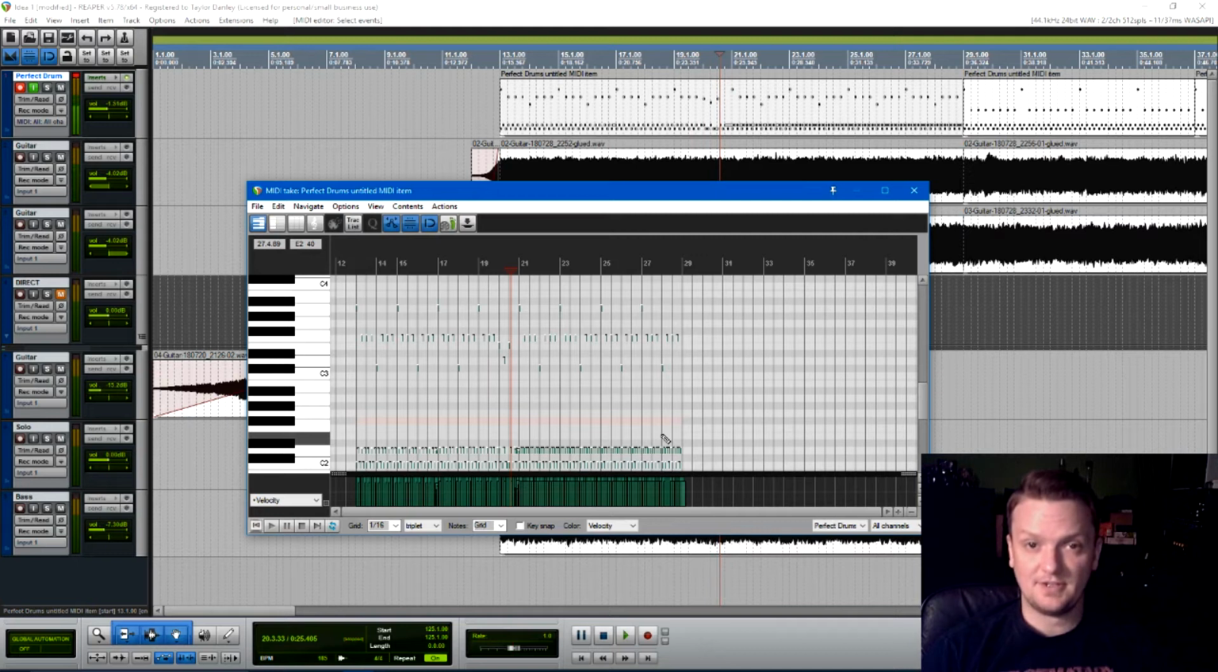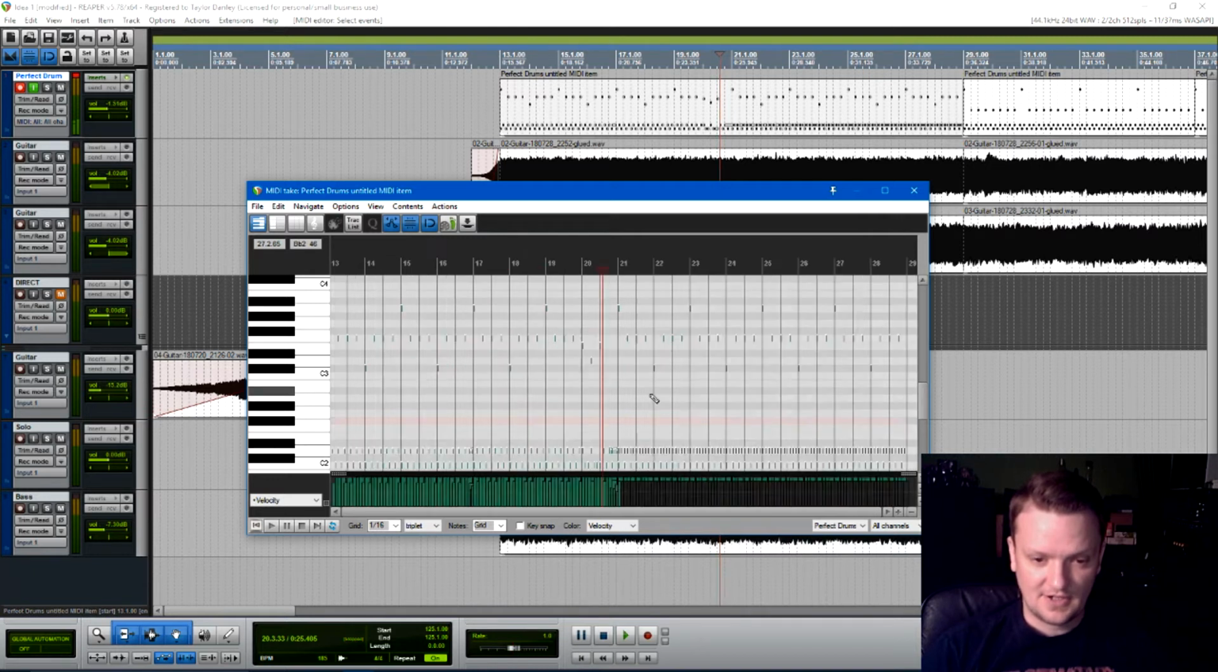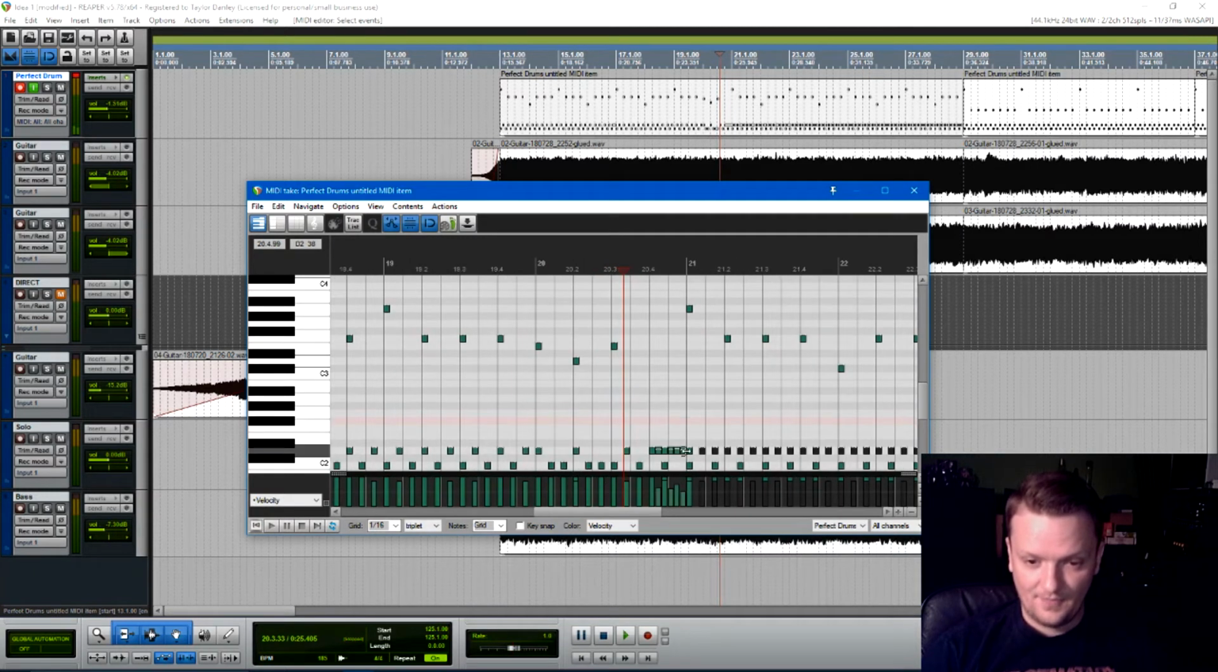Okay, so the blast beat is correct, but it sounds ridiculous. And it sounds ridiculous because these are all at 127 velocity. So we're just going to select all of them. Oops, missed that one. And drop them down probably to the 80s. Let's say 85. Whatever, something close. Let's see what that sounds like.